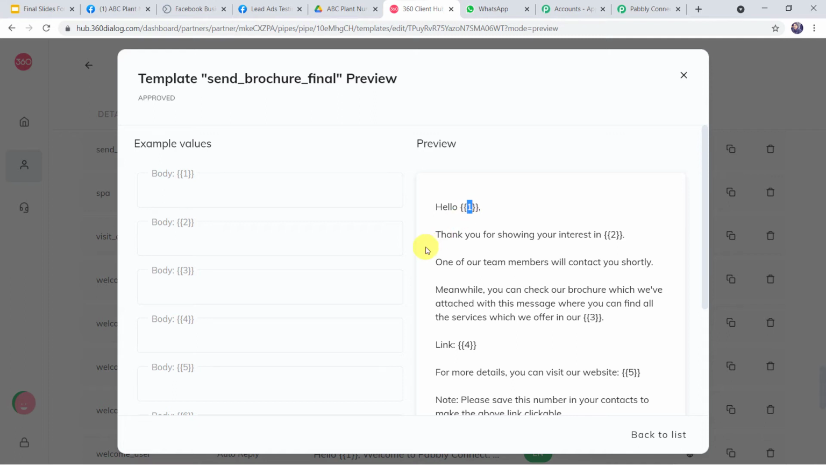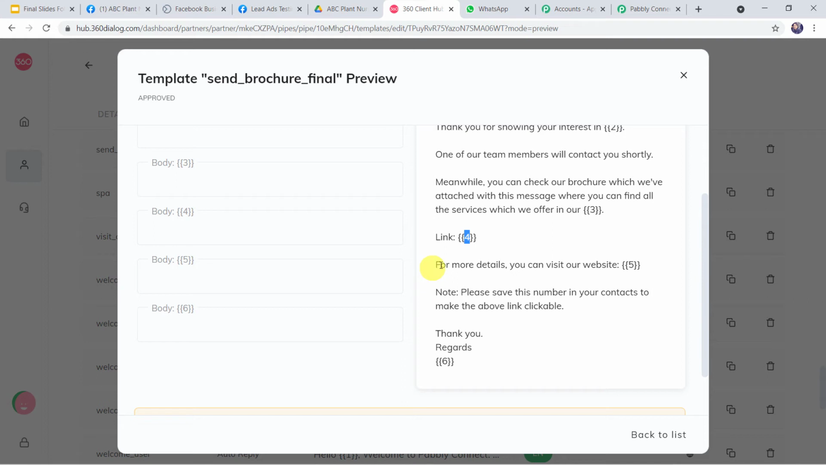Now let us read the template. Thank you for showing your interest in. Here your nursery business name is going to come. One of our team members will contact you shortly. Meanwhile, you can check our brochure which we have attached with this message, where you can find all the services which we offer in our nursery business. Link can be mentioned, your brochure link or your online flyer link. For more details, you can visit our website. Here your website address can be mentioned. Note, please save this number in your contacts to make the above link clickable. Thank you, regards. Again, your business name is going to come over here.